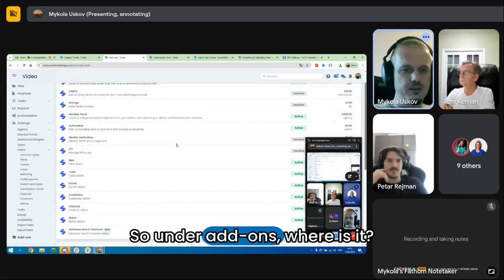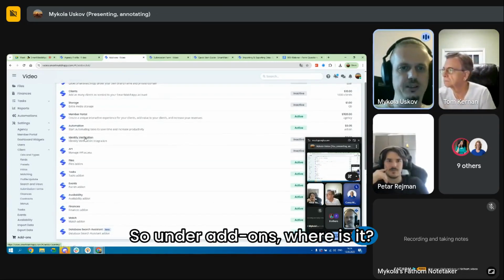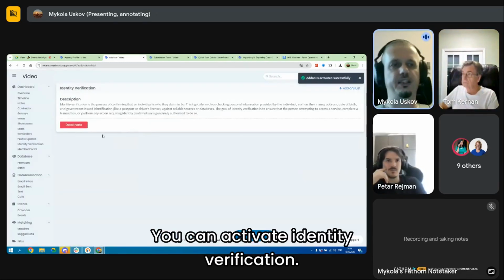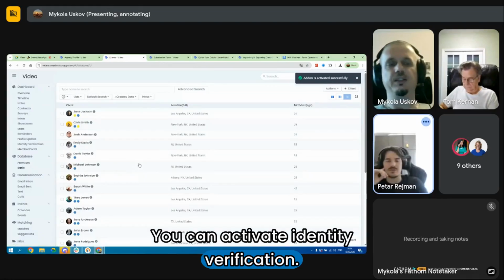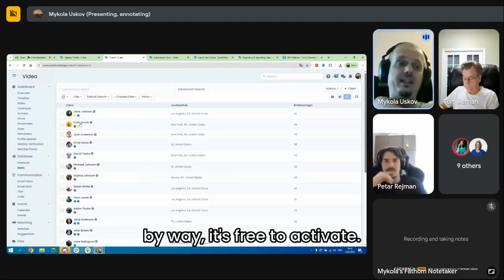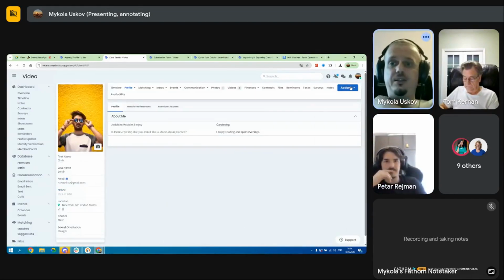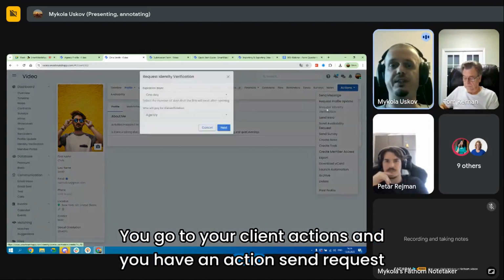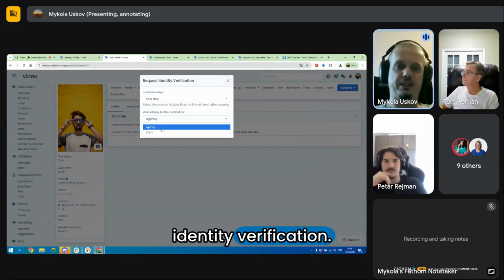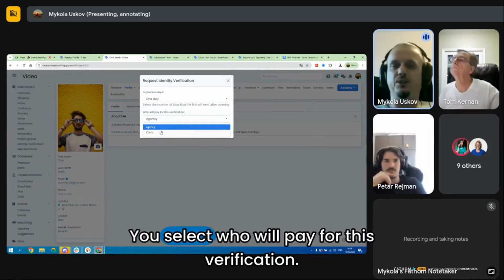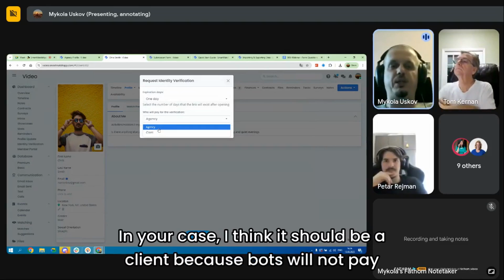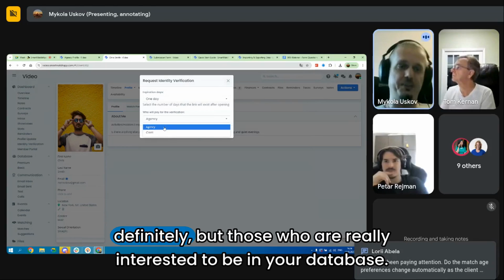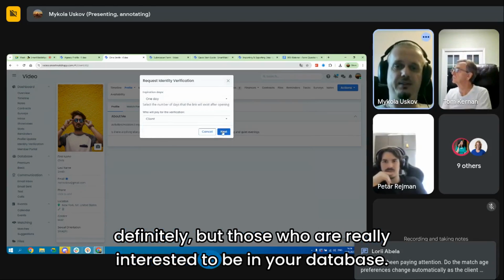So under add-ons, where is it? Identity verification. You can activate identity verification. And by the way, it's free to activate. Then you go to your client, actions, and you have an action to send a request for identity verification. You select who will pay for this verification. In your case, I think it should be the client, because bots will not pay, definitely, but those who are really interested in being in your database will.